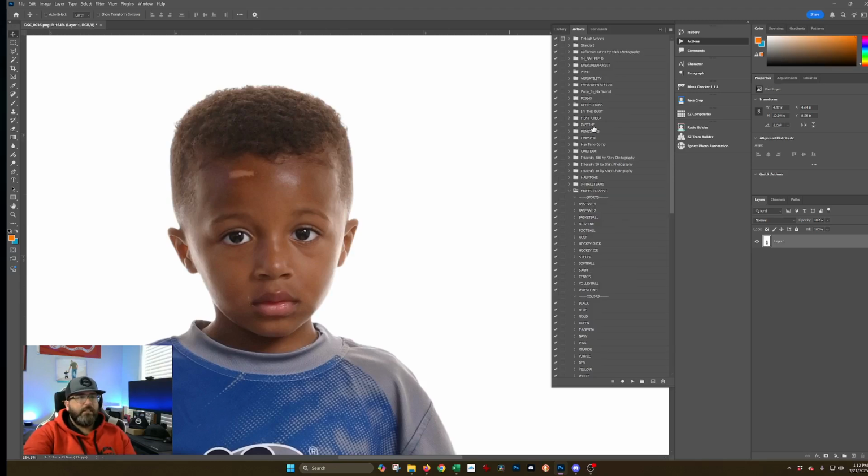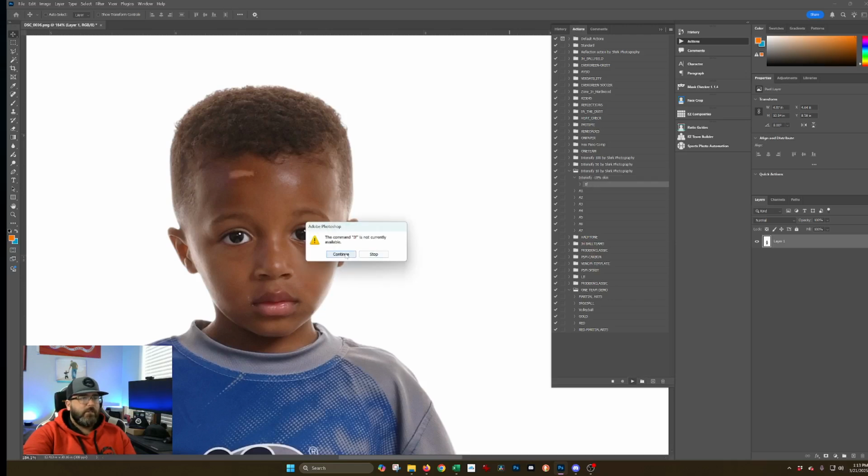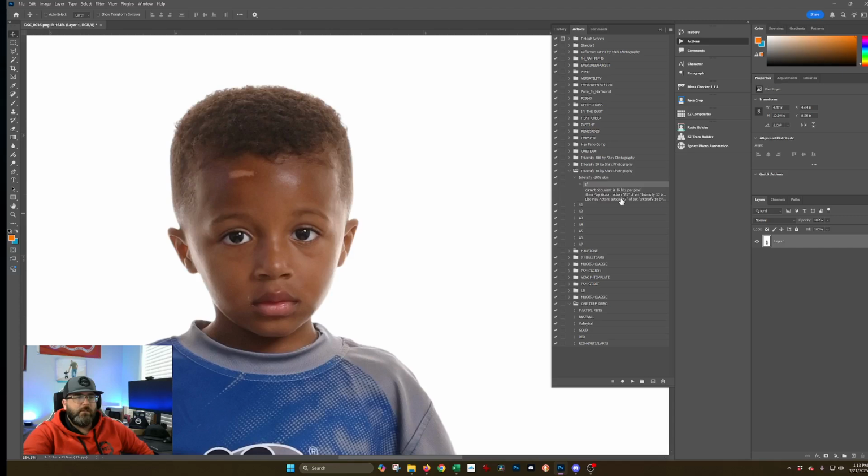Do I have it in here? Intensify by Shirk. It's actually a pretty good one, but it doesn't work on this one. I don't know why. I have used this one before. It does work pretty well. Current document, 16 bits per pixel.